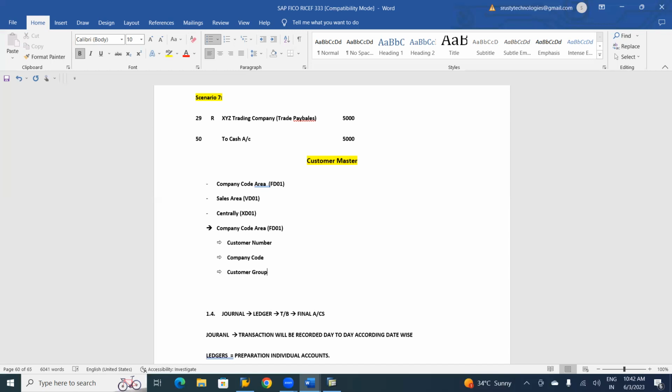Okay, so what are the details we need to give in these tabs in the sense? First tab, we need to give general data. We have general data, first data. In general data, we are going to give customer address. And next we have control data. In control data, we need to give payment transactions. It's same like your vendor master.